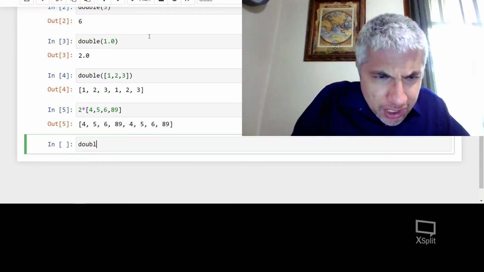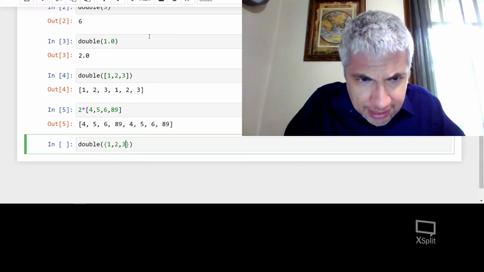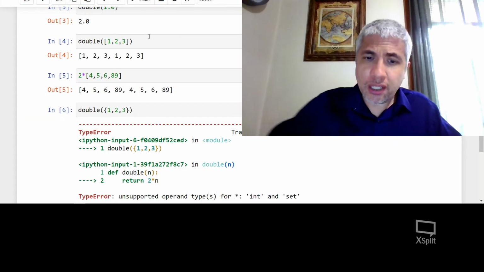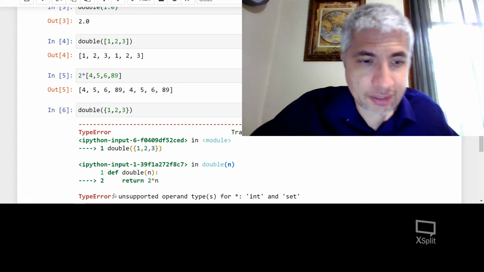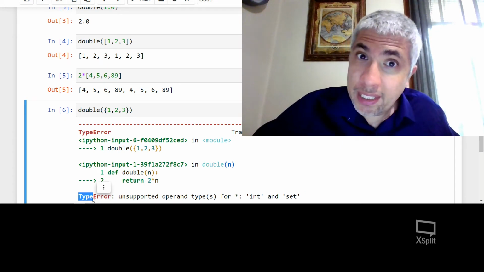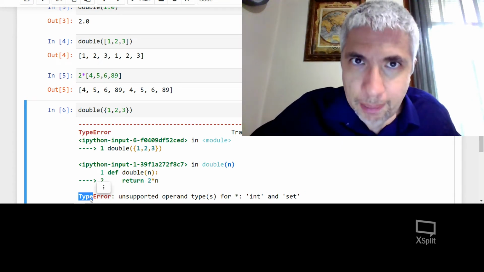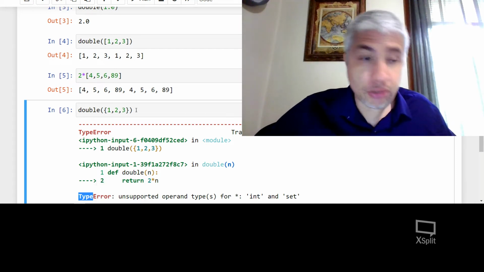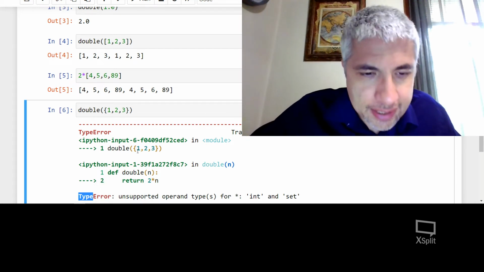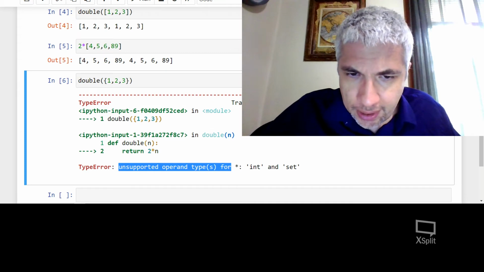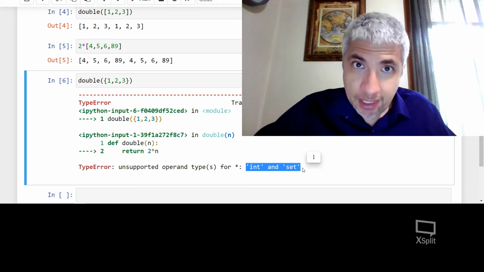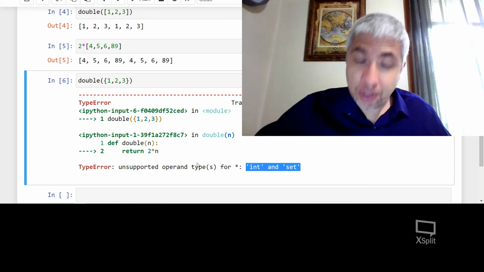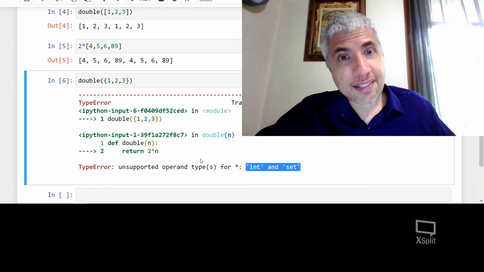What happens if I try to do this with a set? Let's see what happens there. And look, I've gotten an error here, and it's a very clear error message. Type error. Oh, it means I must have used the wrong type of object. What type did I use? I used the set. Okay, well, let's see. Unsupported operand type for multiplication with integer and set. That means we don't have a way of multiplying an integer and a set.